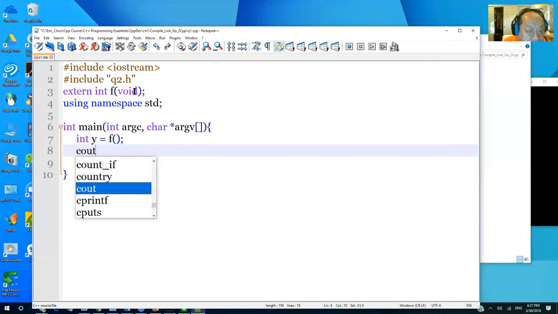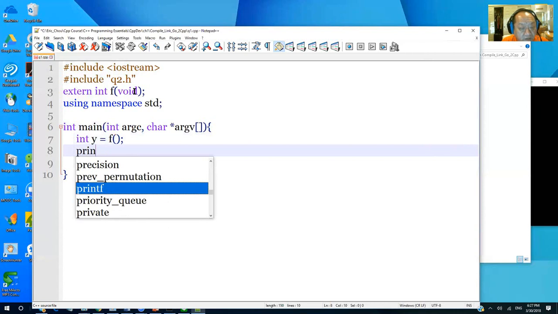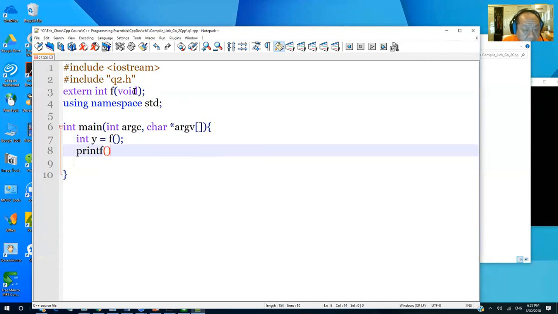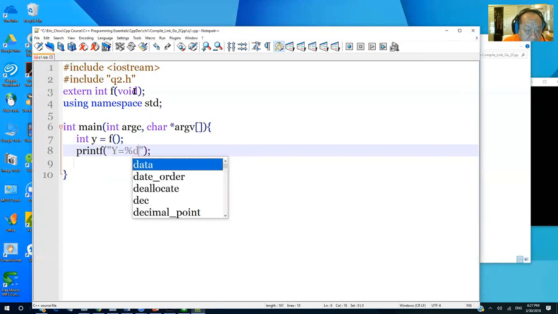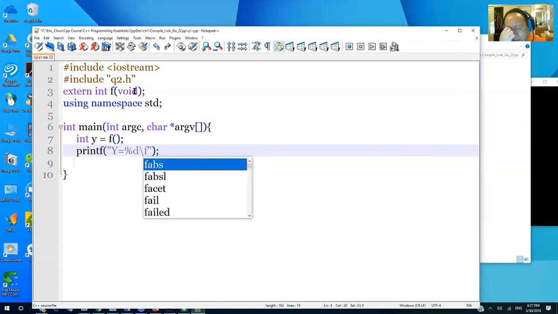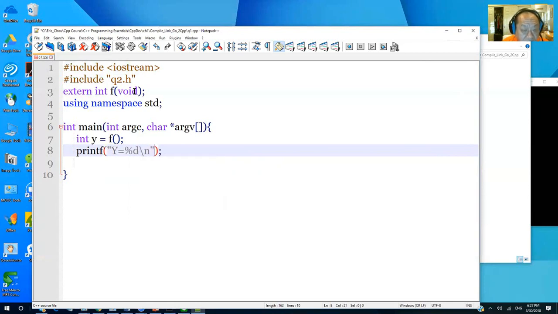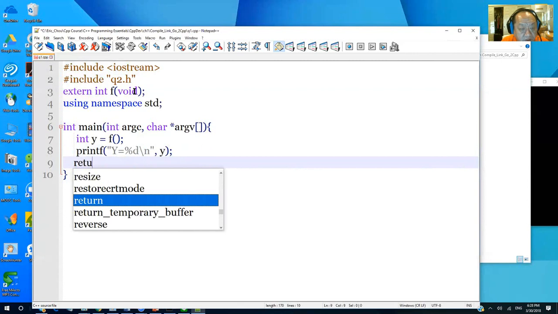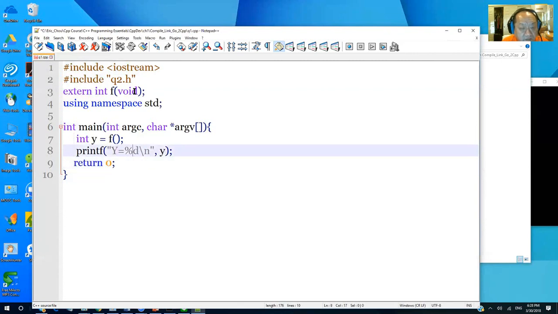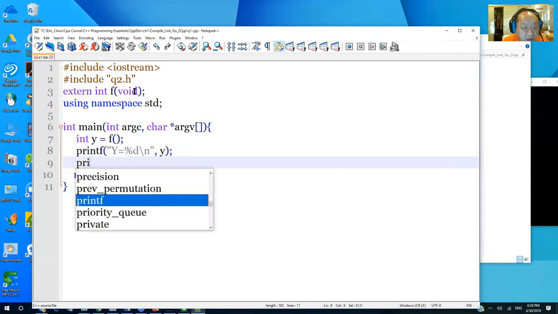Okay, now I don't want to use cout. Here I would use printf, in C language format. I can use cout, but I don't want to. I put y equals and this %d. In college, the teacher tells you not to use the C function in C++, but here I just try to demo for you. And at the end I also need to put return 0.